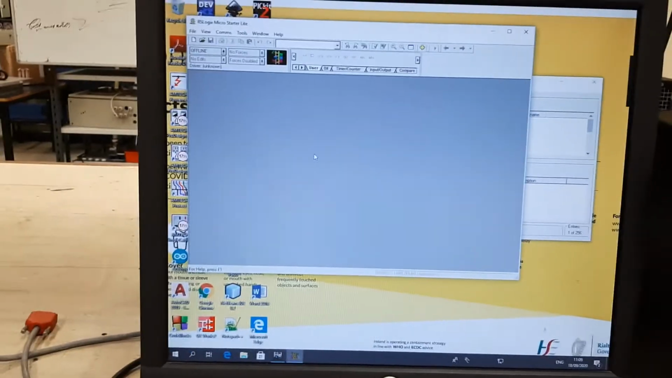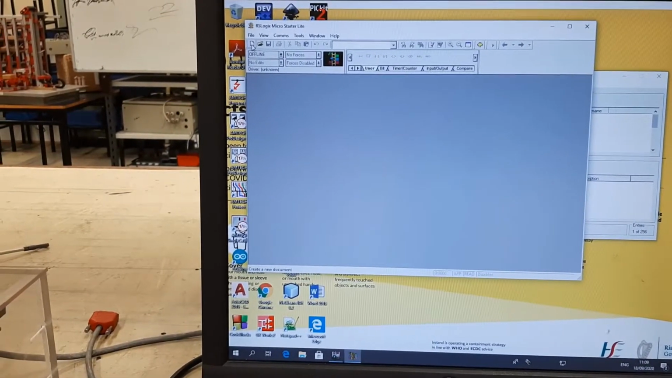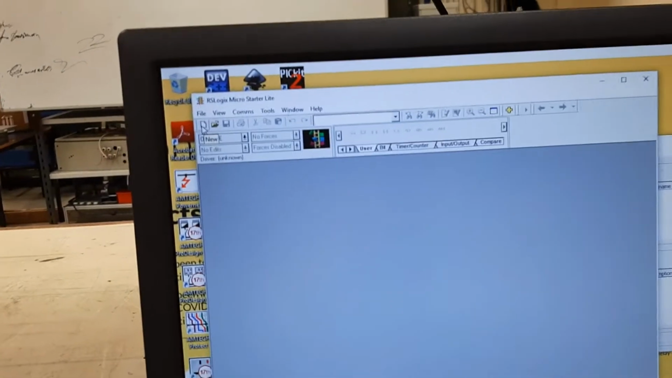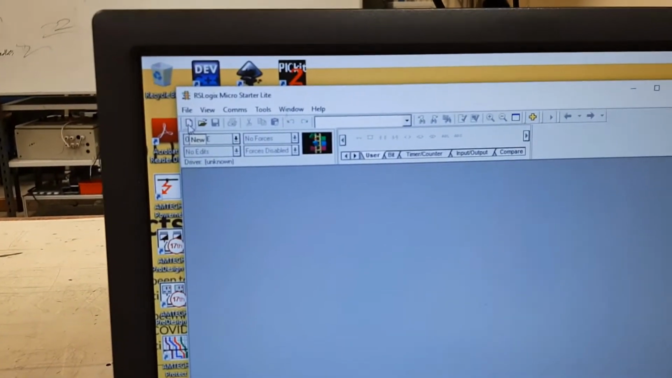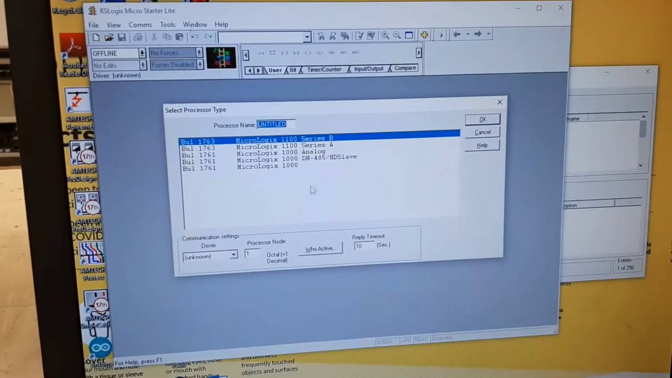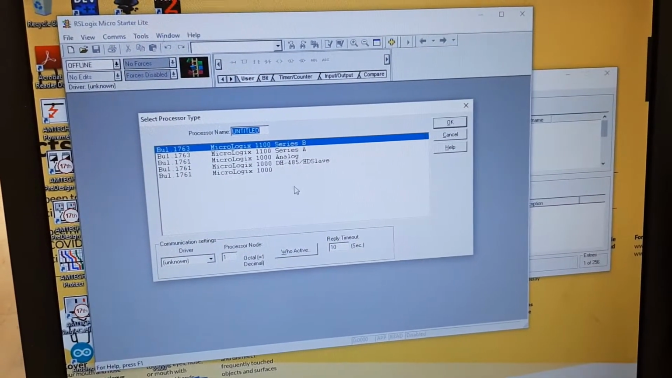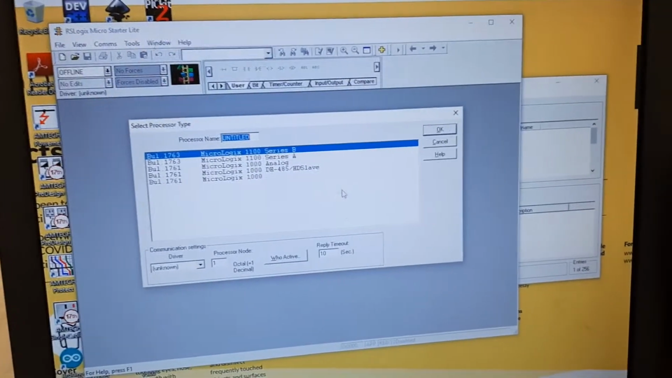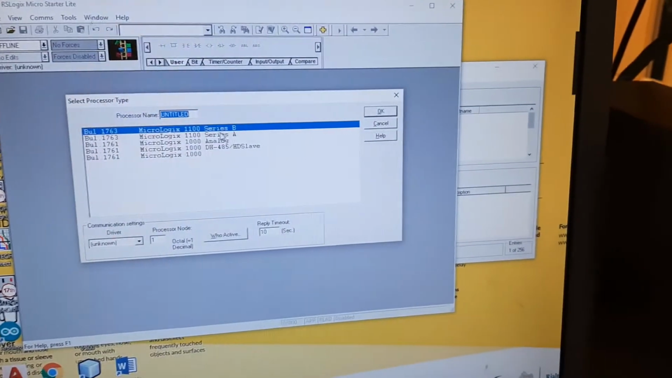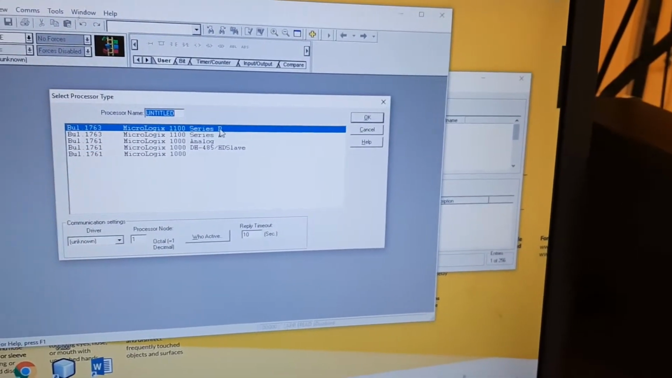So the very first program that you want to create, you're going to click on this icon here which says new. It looks like a blank paper. Now it is asking you the type of the Micro Logix, the hardware that you want to connect and communicate. There are a variety of them. It's very important to select the correct one.